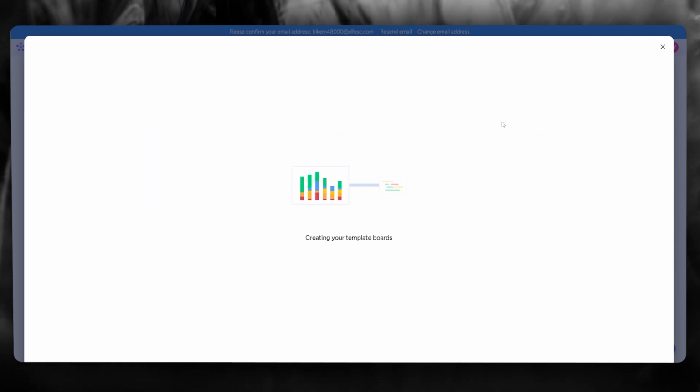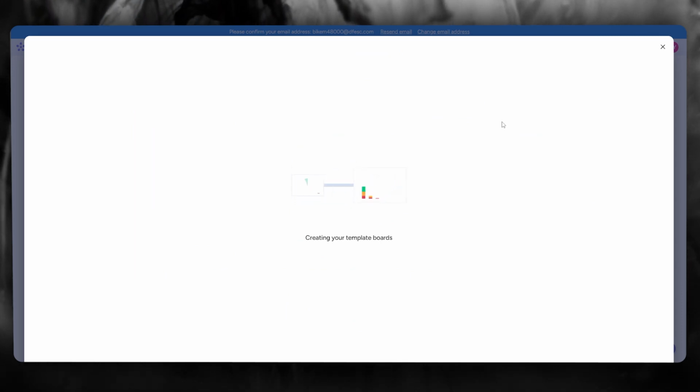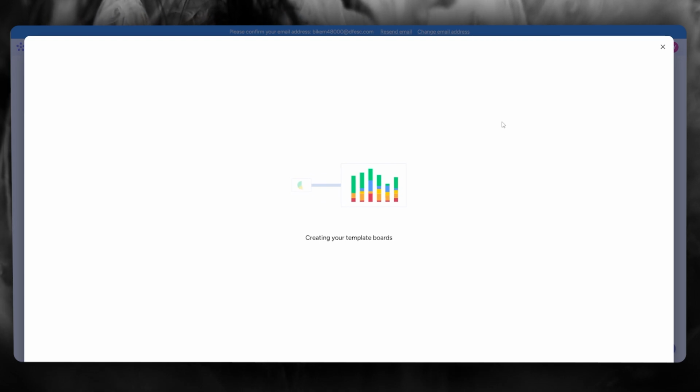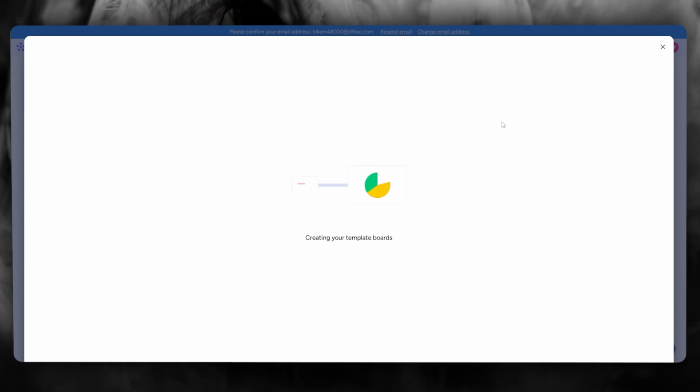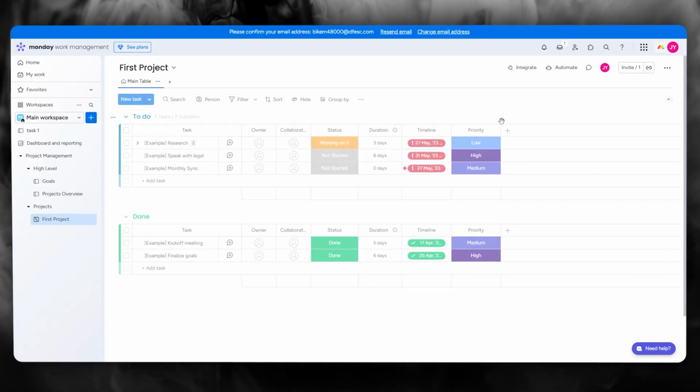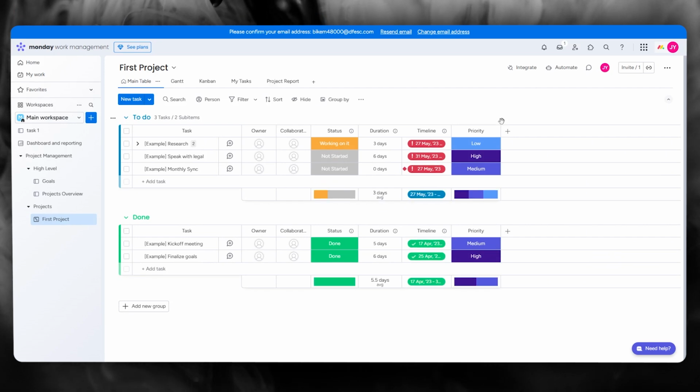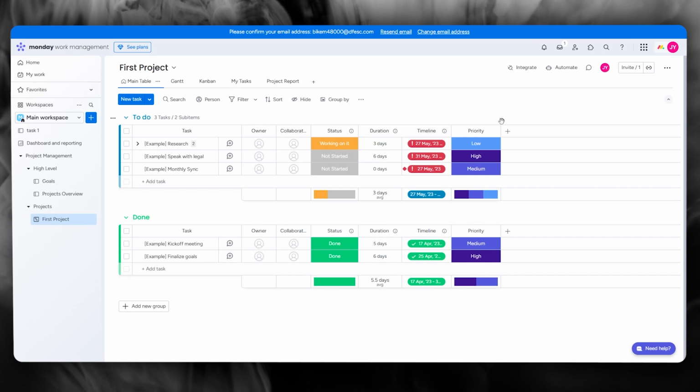Now, once you've done that, here it says creating your template boards. So it's simply going to go ahead and load the templates in. It shouldn't take a lot of time, so let's just wait for it to load in. And once it's done, as you can see, you have a proper project management board up and running.